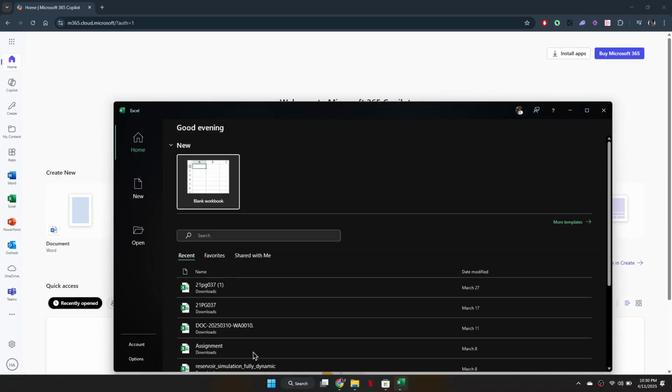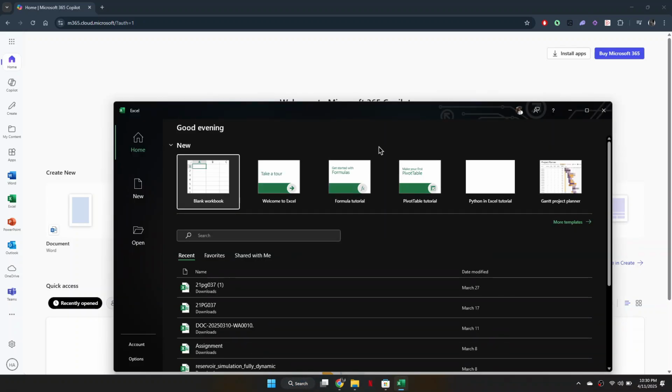After installation, go to your search bar, type Excel, and the application should appear. You can now use it offline on your computer. So that's basically how you can download Microsoft Excel for completely free. And that's it for this video.